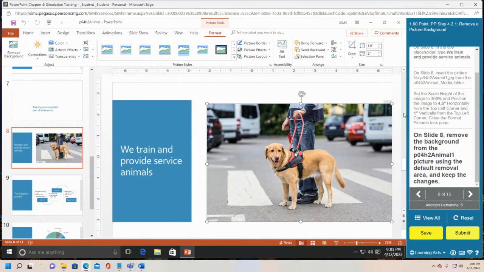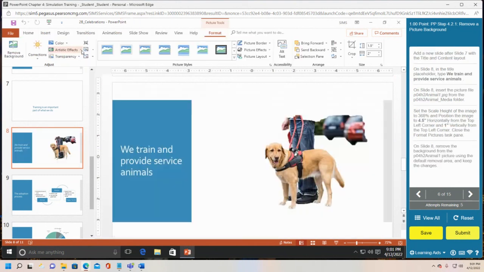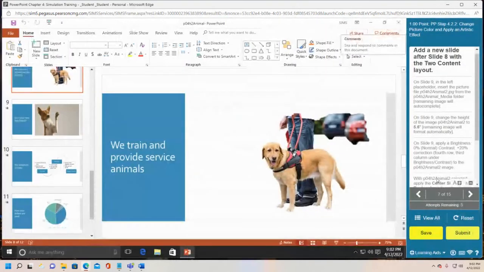Okay. On slide 8, remove the background. So when, again, you're on the picture, so you're in your picture tools, and remove background is over here on the left. So remove the background using the default removal area and keep the changes. So click remove the background, default removal, whatever default is, and keep the changes. And that's done. So that is now 6 on that one. So I've done a lot of those as well.